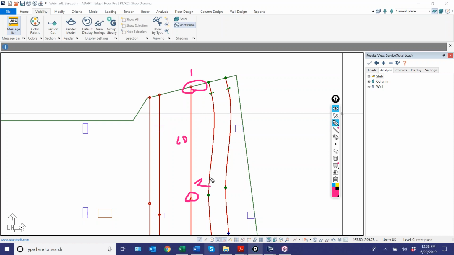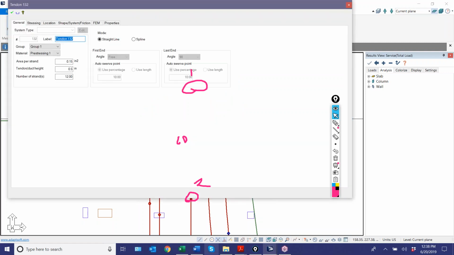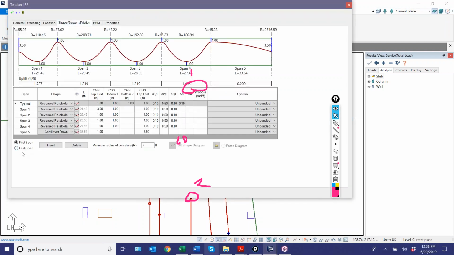In previous versions of the software, if we went into this tendon and we wanted to add a span, we would have to go into the shape system friction, and we would add a span or delete a span from the first span location or the last span location. So adding interior spans was a little bit painful. You had to add a span and then graphically go in and modify the points, and you could only really do that through this dialog.